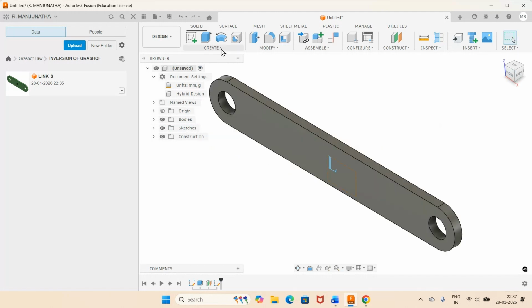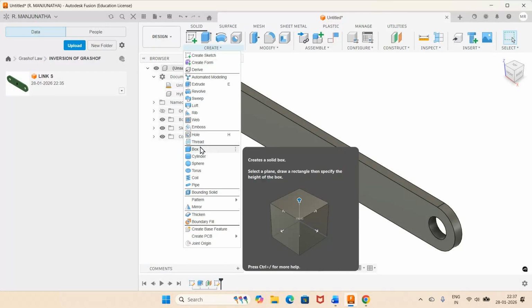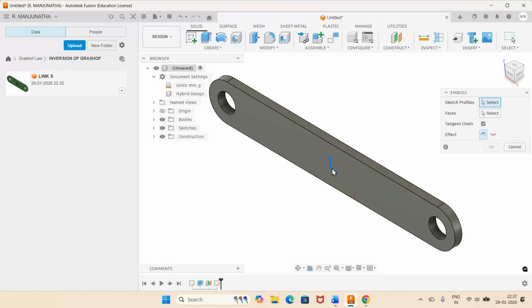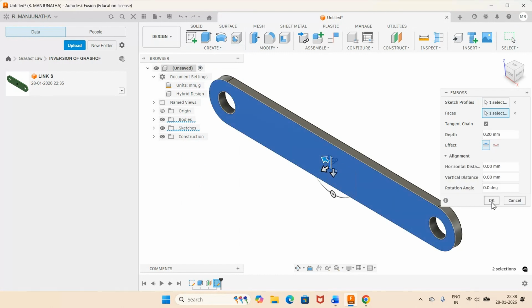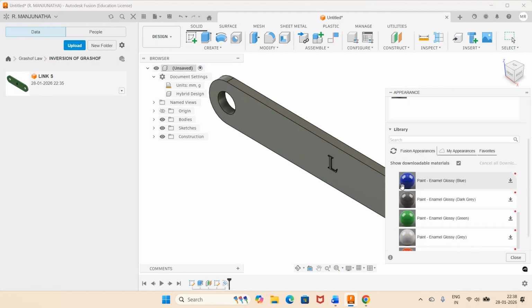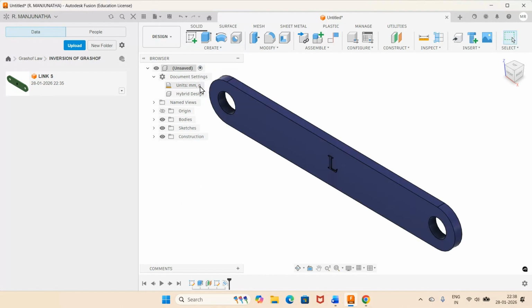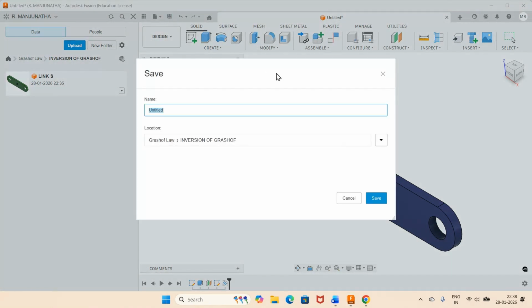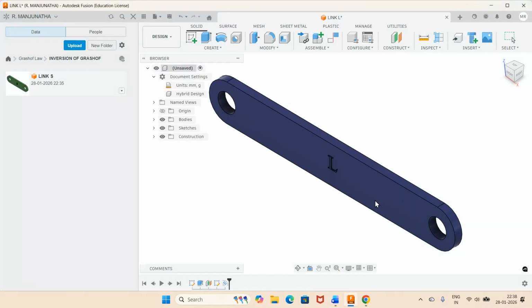Now you go to create, go to emboss, select the sketch and go to face, select this and give the distance as 0.2. Now you go for appearance. Since it is blue color, take this and come down to this blue paint and say OK. Now I want to save this. Go to save. So now you save this as the link L. That is the largest link.